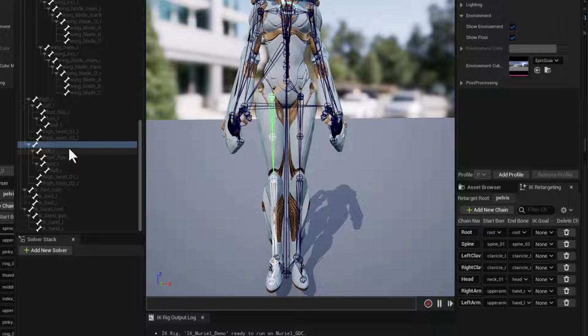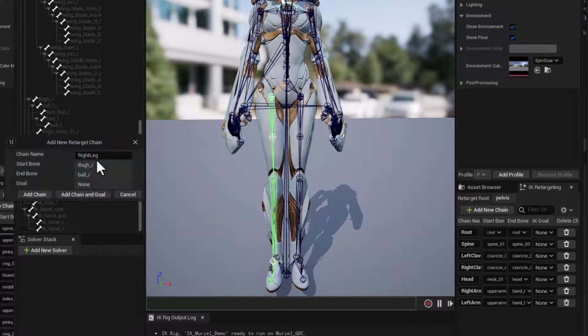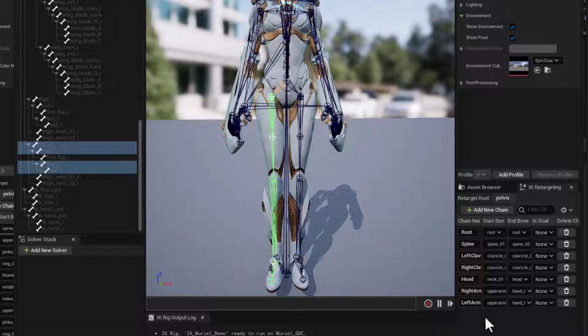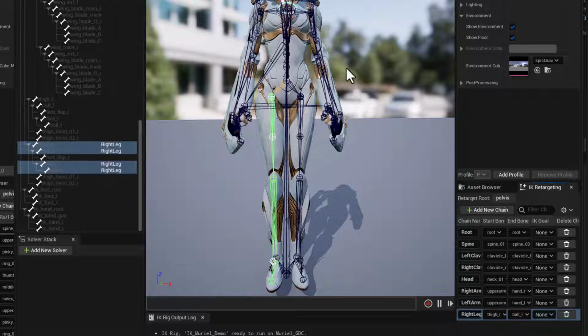And we'll make sure we get her legs. And so there's the thigh, the calf, the foot. And we also want to go all the way down to the ball of the foot. Right, so there we go. Right click, new retarget chain. Right leg, that's correct. And right click and mirror the chain. Okay, left leg is good. So we've got all the main chains here.